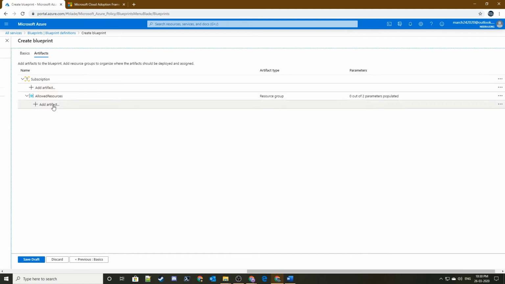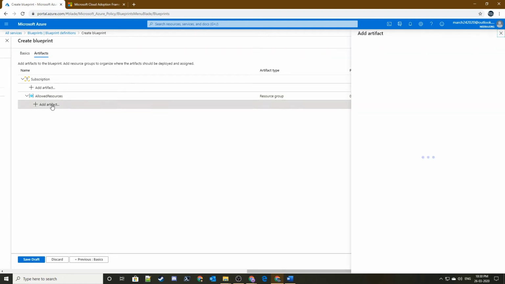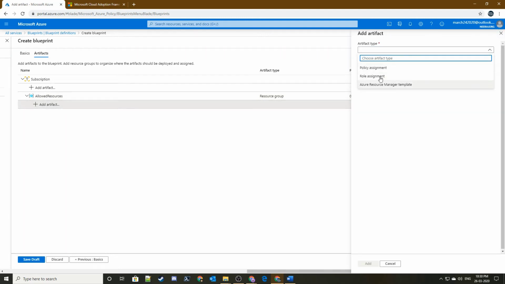Once you create a resource, you can add artifacts either directly to the subscription, or you can add artifacts to the resource group as well. If I click on add artifacts, you can't see any resource group over here. So you cannot add a resource group inside a resource group. That is why you're not seeing resource group over here.